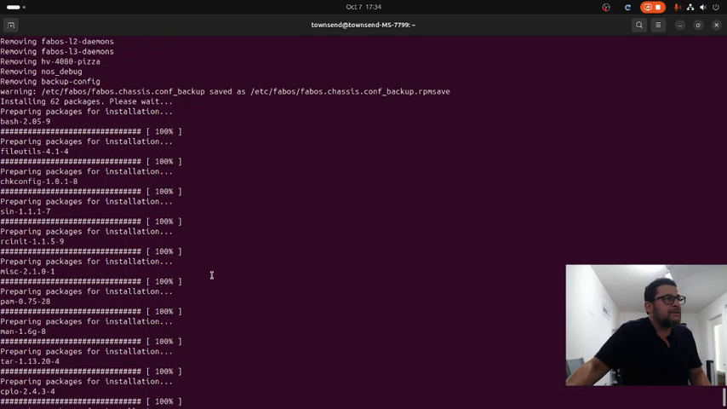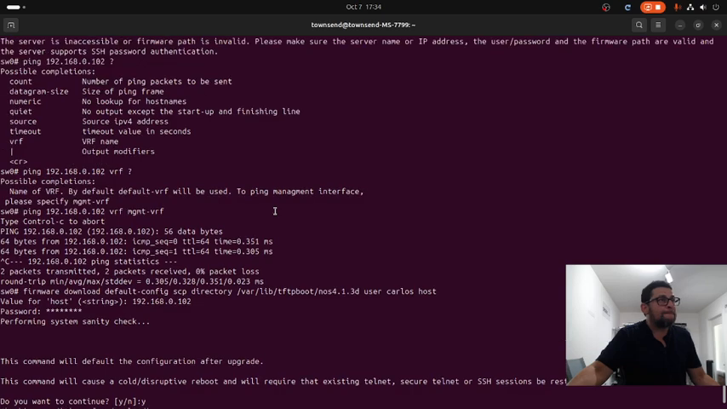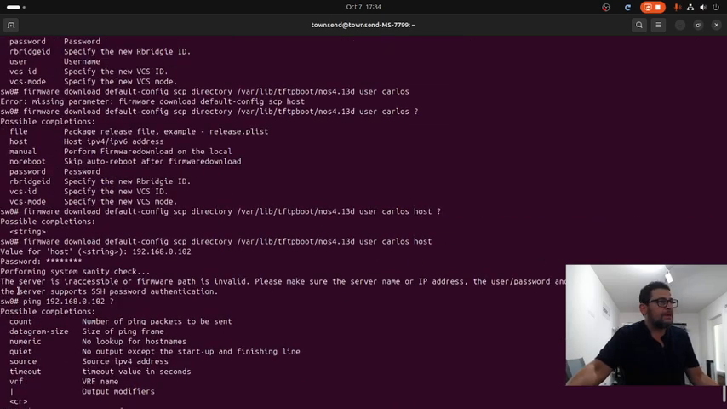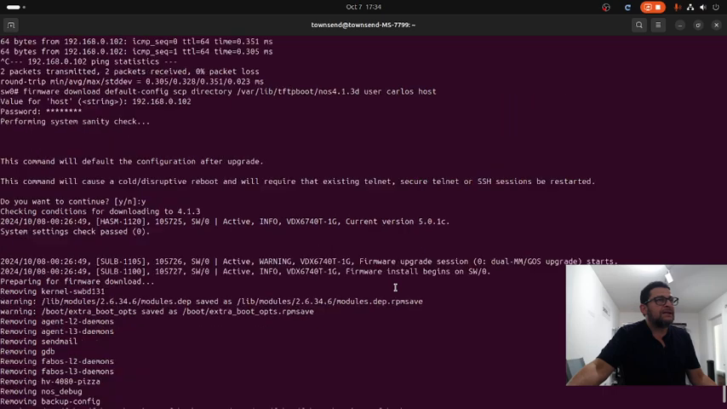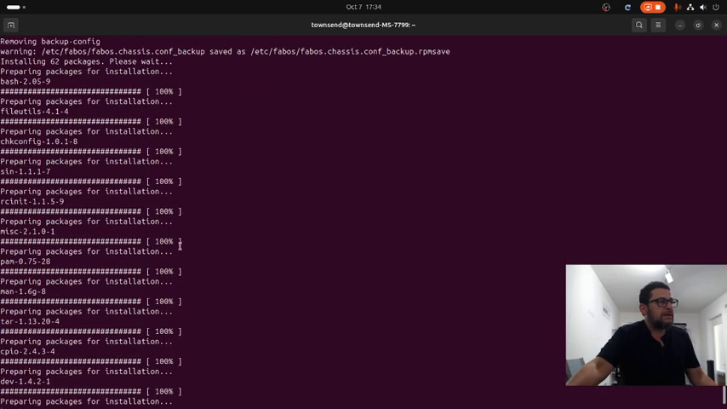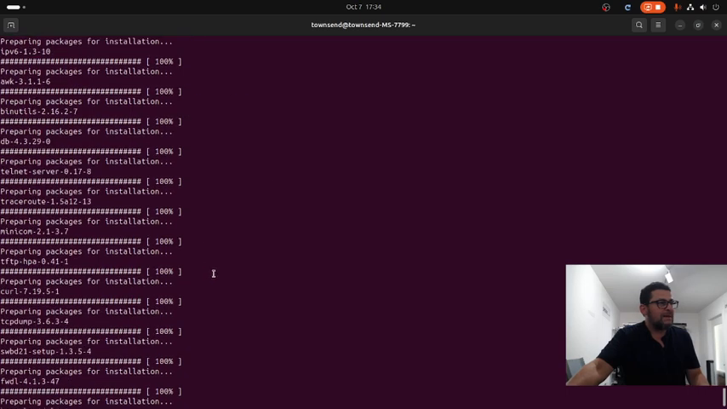So basically, the mistake was that something was missing in the command, it was not the proper command. It was missing that dot right there. That's why the directory wasn't appropriate. See, the server is inaccessible, or the firmware path is invalid, right there. So we fixed that, we changed that, and now the process is going apparently well. That's the latest operating system we are downgrading to.